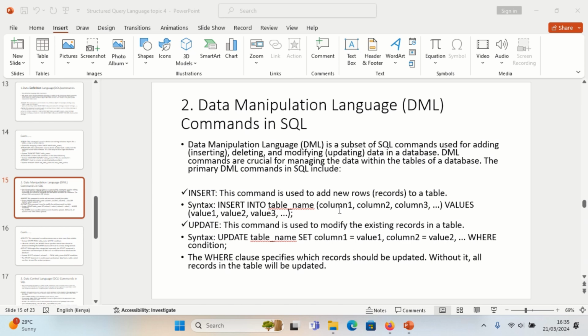Column 1, inside your table you have 4 columns, for example, put those columns. Then values. Value is what you want to add there. The first name of that person, middle name, surname, phone number, age, salary. Those are the values you want to insert into the table. Update, this is the command used to modify the existing records. You want to modify the existing one.